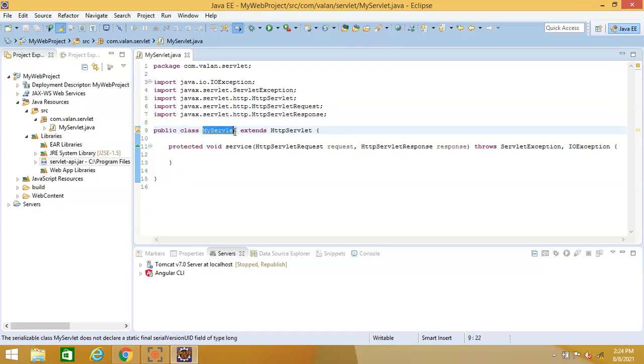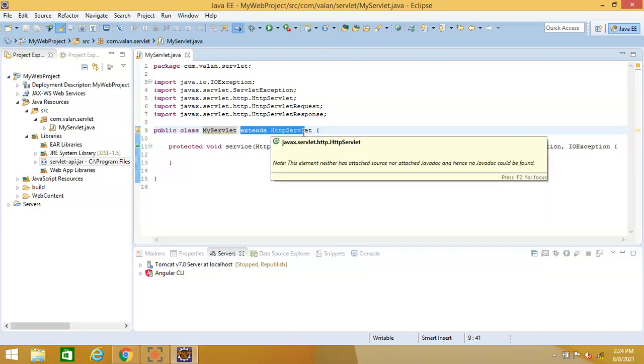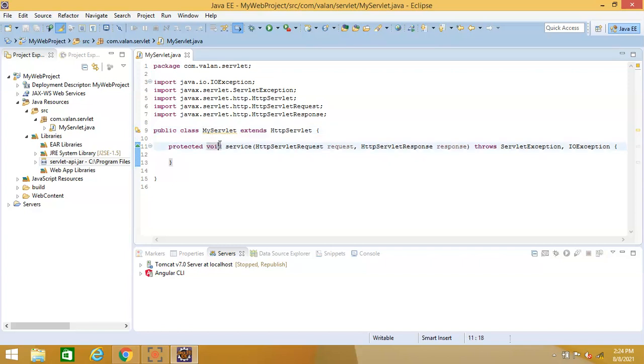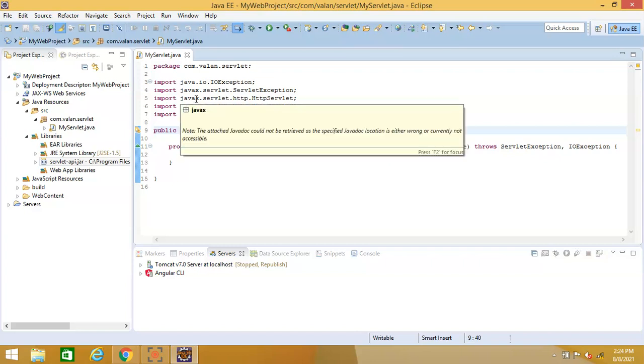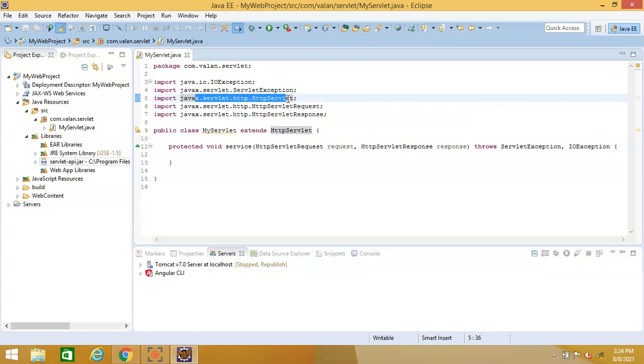I have a servlet which is just a normal class, but to make this normal class a servlet, I need to extend HttpServlet. To get HttpServlet functionality, I am going for inheritance. So finally, to create our own servlet, we have to extend HttpServlet. You can look at the import statement. HttpServlet is from the javax.servlet.http package.